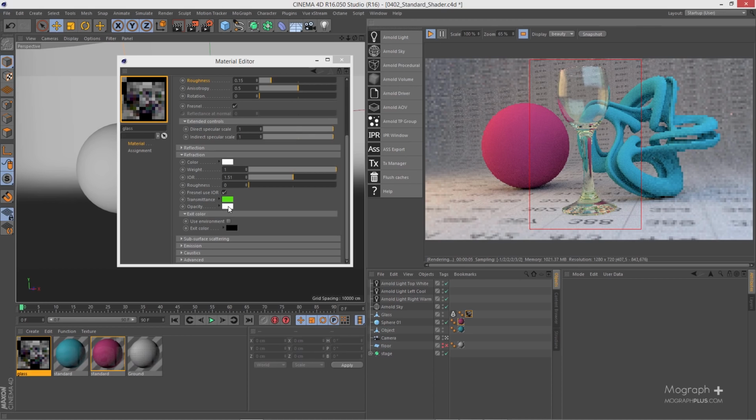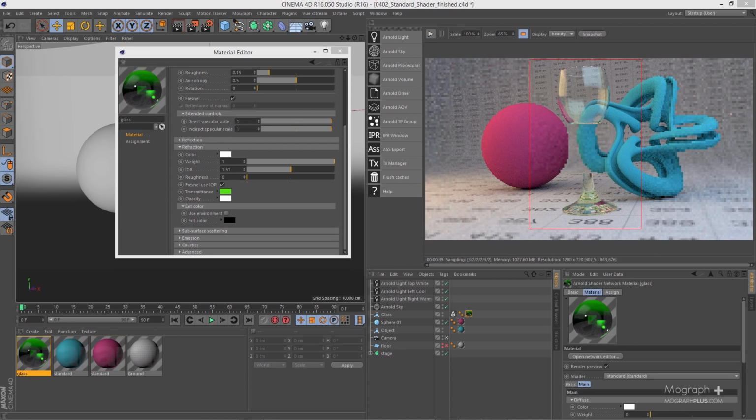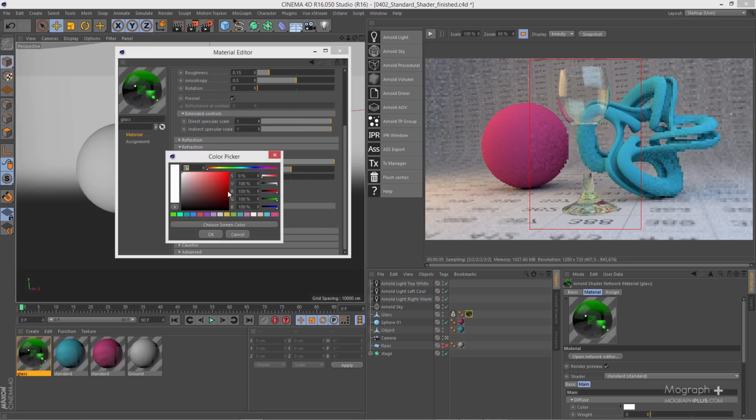So it is not affecting only the refraction section of the shader, even though it is here, but it also affects all the different sections of the shader. So this is a very universal parameter. They set it in the refraction for whatever reason. The reason is quite obvious because we're talking about transparency and opacity, so the refraction would actually be the best part.